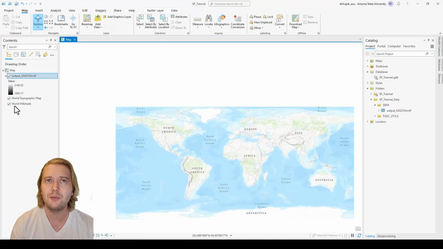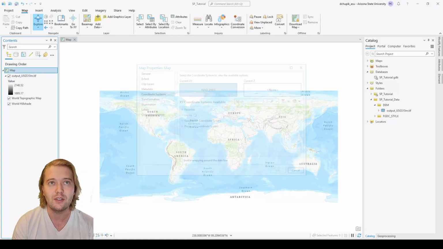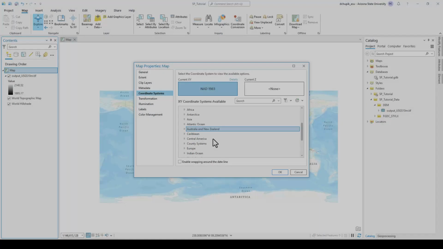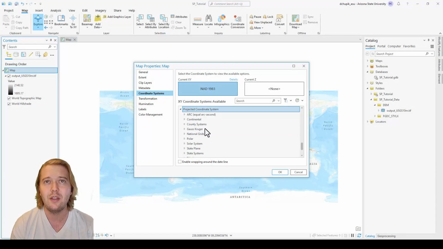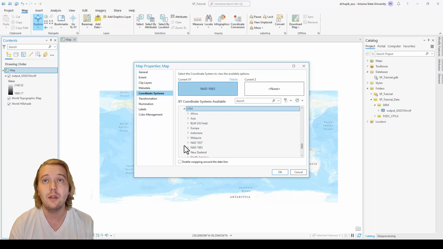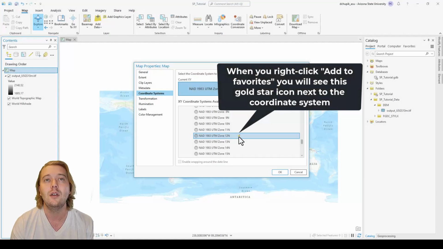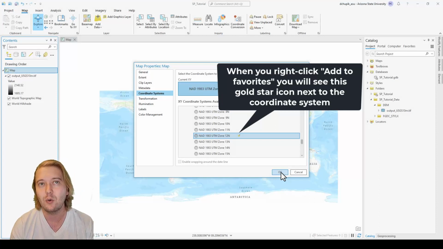To do this, navigate to Map under the Contents pane, right-click and select Properties. Then click on Coordinate Systems, and here you will see just how many different GCS and PCS exist. Let's navigate to projected coordinate systems, then scroll down to UTM. Then we select NAD 1983 and scroll down until we find the NAD 1983 zone 12N. One useful tip is to right-click this PCS and click Add to Favorites. This will make it quicker to find later on instead of sifting through all the drop-down menus.